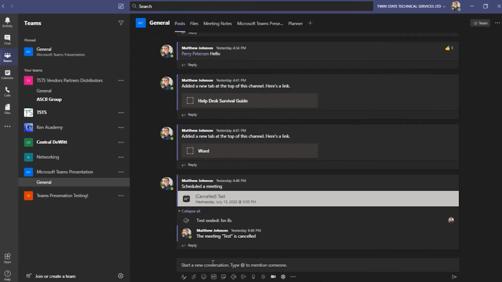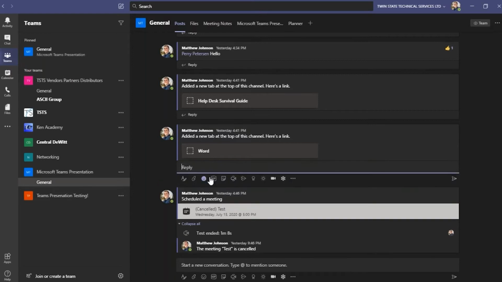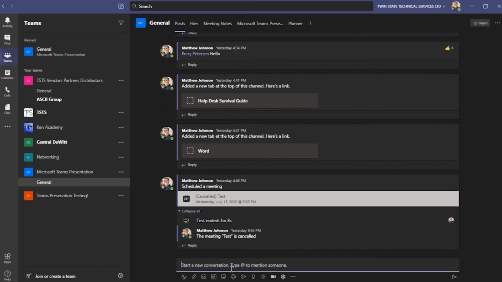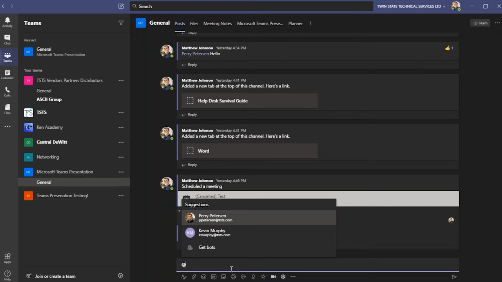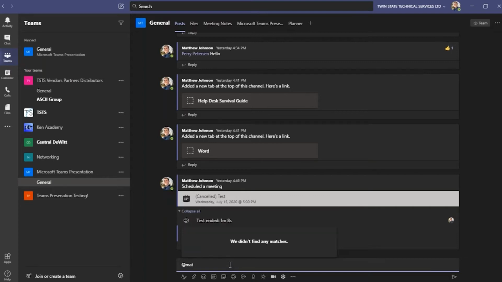So communications in Teams. So this is the general chat, and this is where everyone will be messaging each other in the general chat, so everybody can see it. And you can reply here to people. You can add reactions, GIFs. You can get somebody's attention by using the @ symbol and then followed by their name. So this will give them a notification.